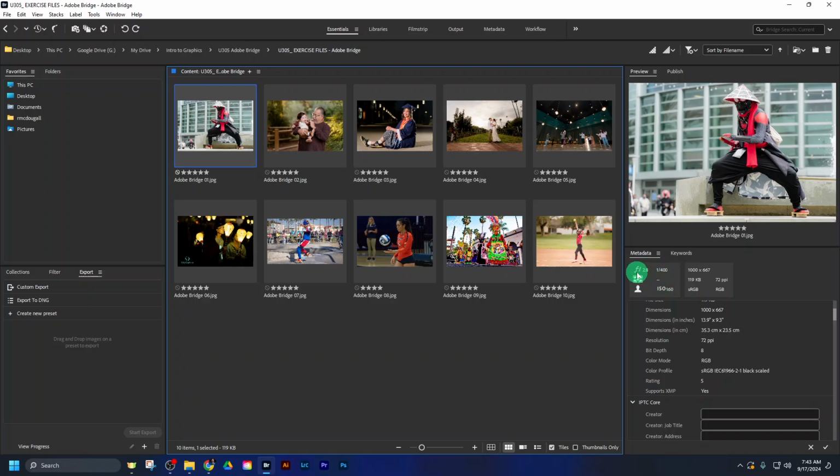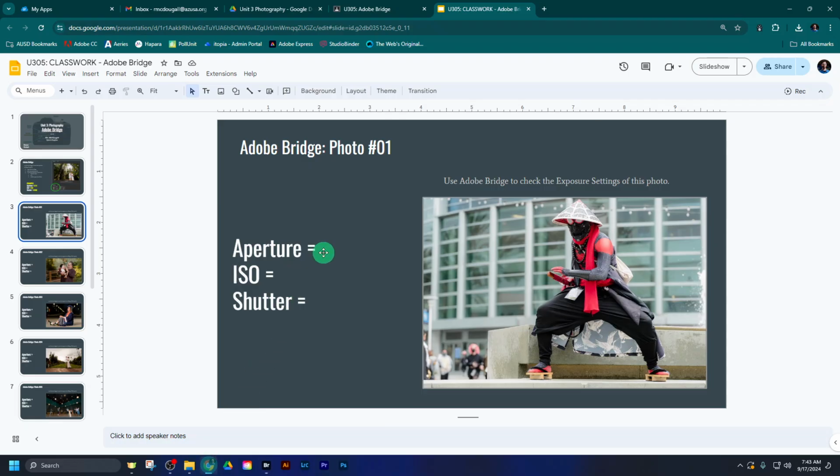Super easy peasy. Here is your aperture, the f-stop, which is 2.8. Here is your ISO, which is 160. And here is your shutter speed. Remember, the shutter speed is the fraction number, 1/400th of a second. So I'm just going to enter that information up here.